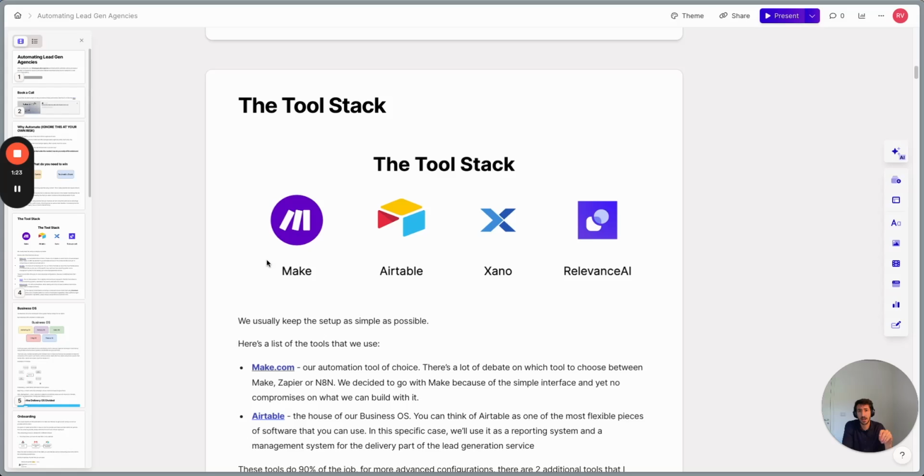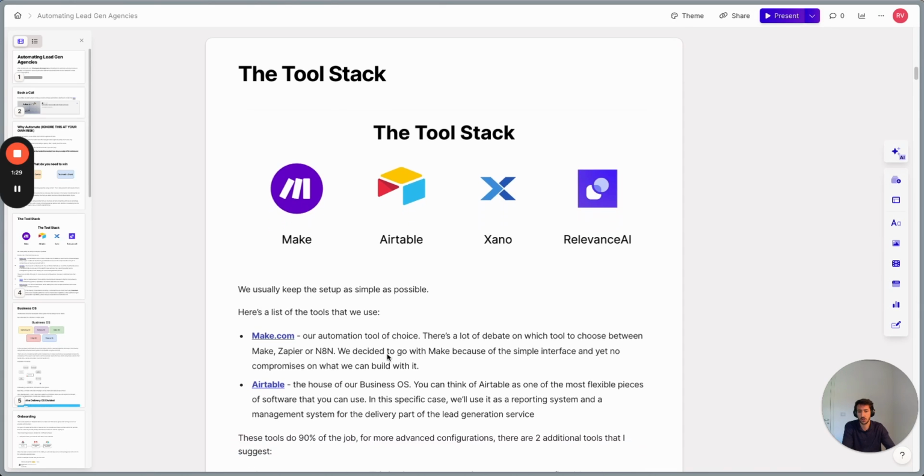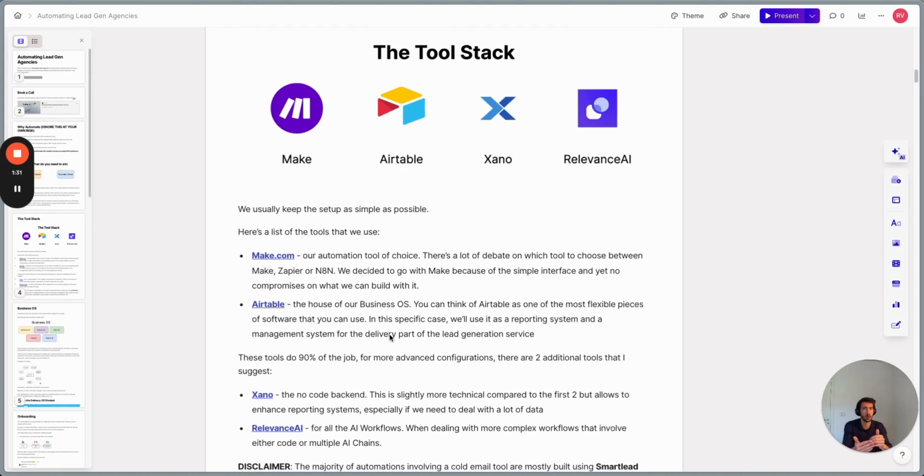Regarding tool stack, there are 4 tools that we mention over here. 2 of them do 90% of the work. Those 2 are Make.com, which is the automation platform of our choice. There are a bunch of different automation platforms that you can use. You can use Zapier, you can use n8n, you can use Pabbly Connect, but by far for us, Make.com is the best one that we use, the one that we suggest all our clients to use.